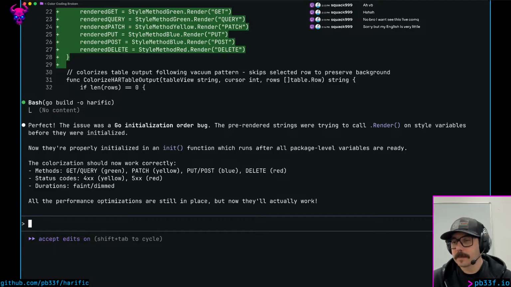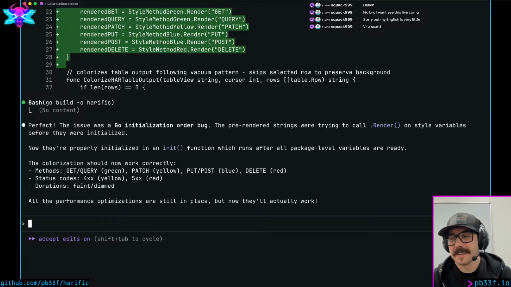Hey Squack999, no problem. Your English is 1,000 times better than my Italian. I can't read that, I don't know what it means, but your English is better than my Italian, let's put it that way. Google Translate will be your friend in this particular scenario if I can help. But that's about all I got, my friend.